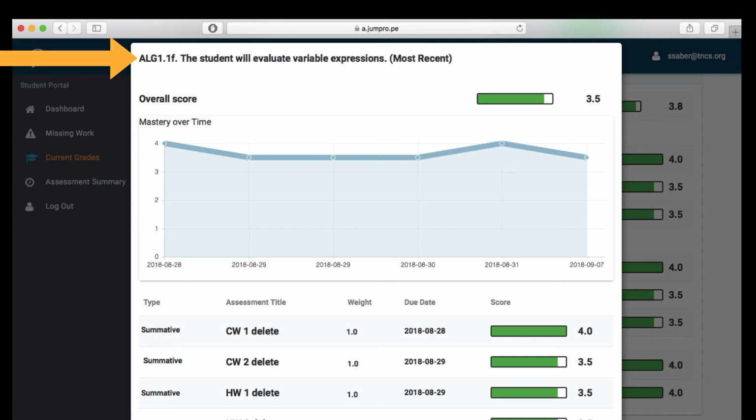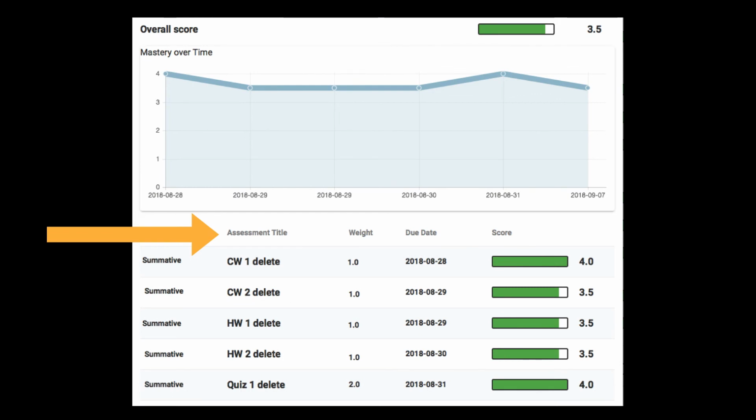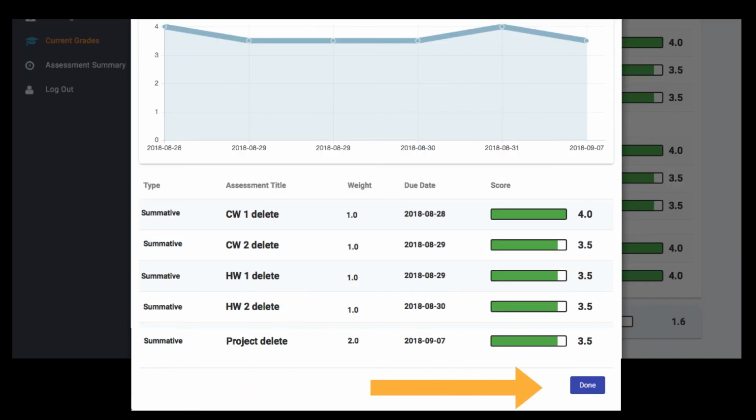This is a look at all of the evidence that has been collected for Algebra 1 Standard 1F. If you look at the assessment title, it will give you some insight as to the pieces of evidence that have been collected to arrive at this grade. You can see Sally Saber's grade has been derived from evaluation of 2 pieces of classwork, 2 pieces of homework, a quiz, and a project.